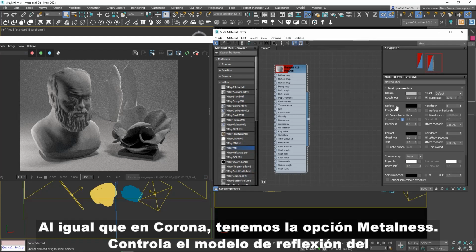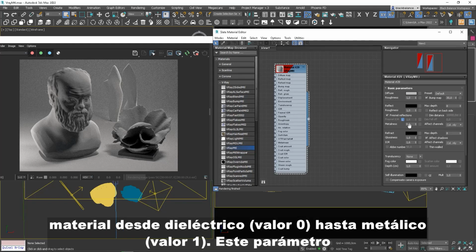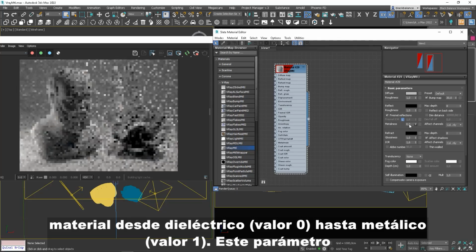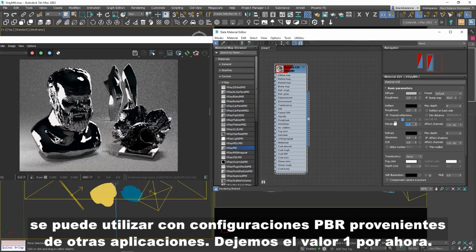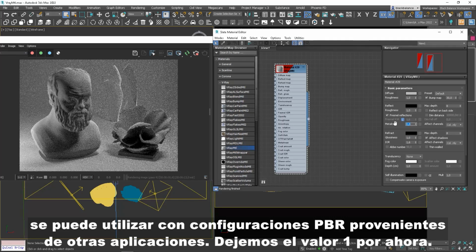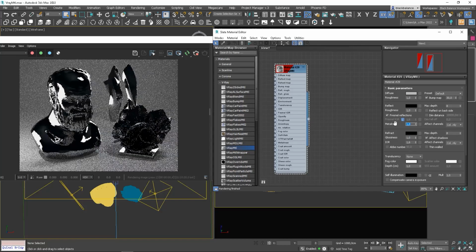The same as in Corona, we have the metalness option. It controls the reflection model of the material from dielectric, value 0, to metallic, value 1. This parameter can be used with PBR setups coming from other applications. Let's leave the value 1 for now.